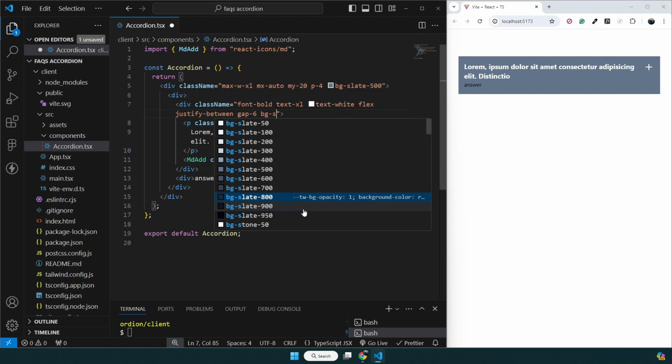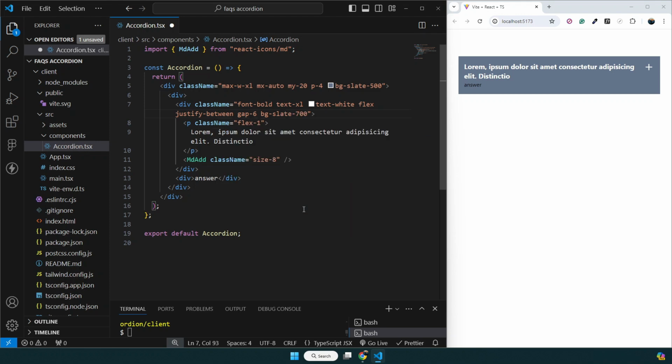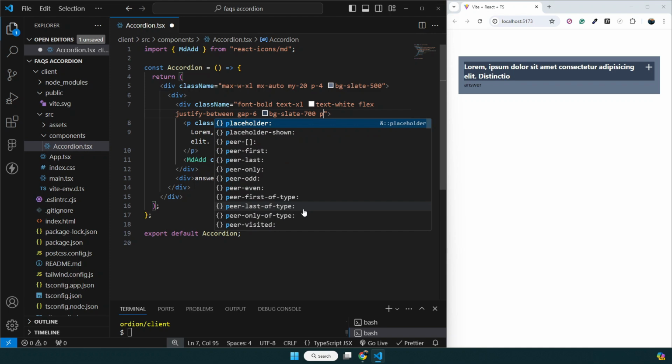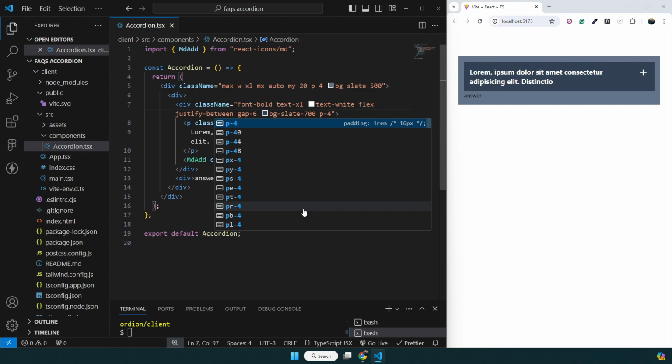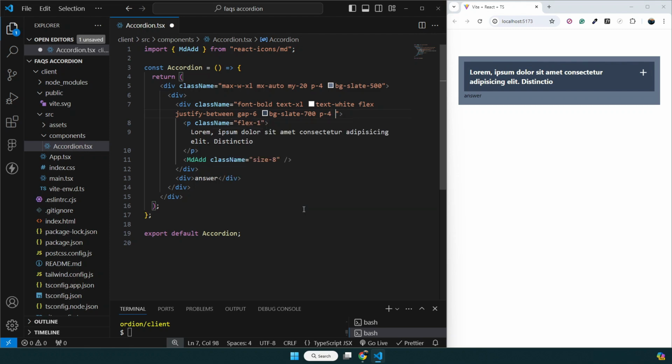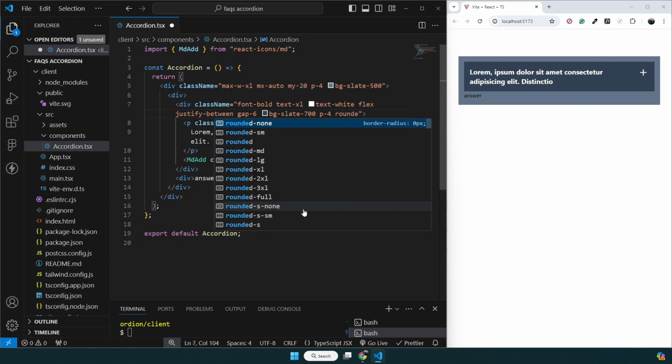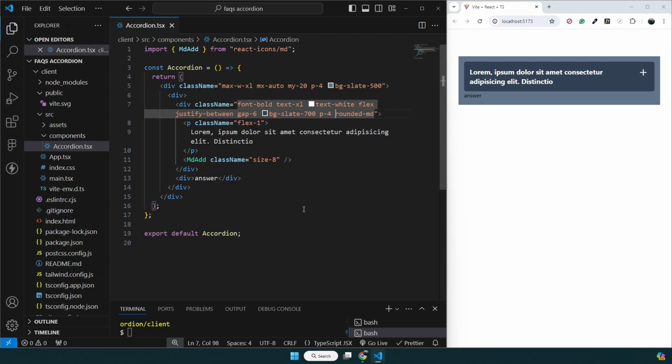maybe I don't know, let me give this color, save it, and I want some padding, maybe like from every side, maybe just add it to 4. I think that is good enough. And maybe rounded corner, so rounded MD or something like that, I think looks good enough. Okay, and maybe I want this to be a little bit smaller.